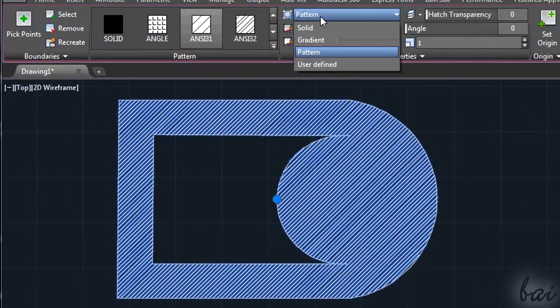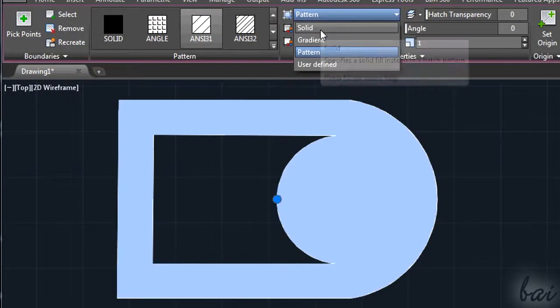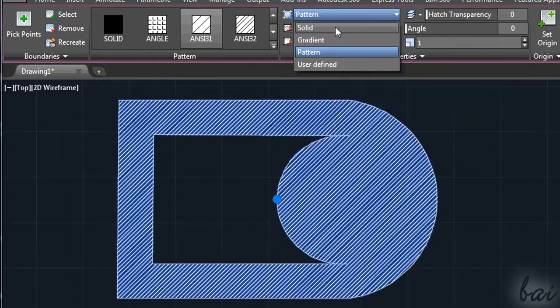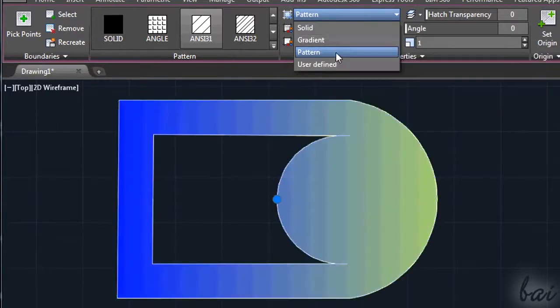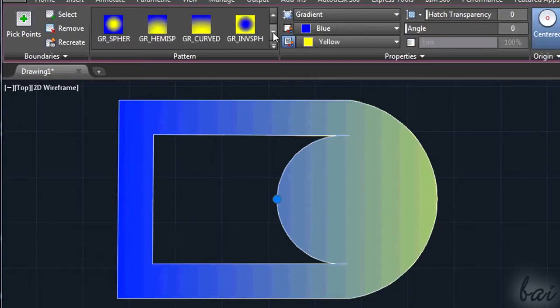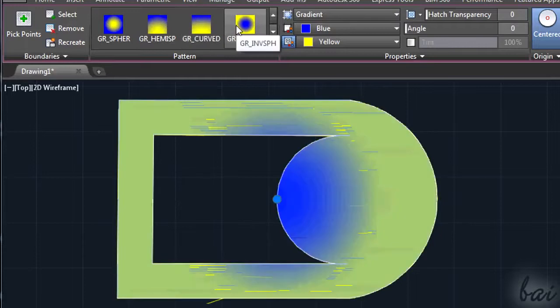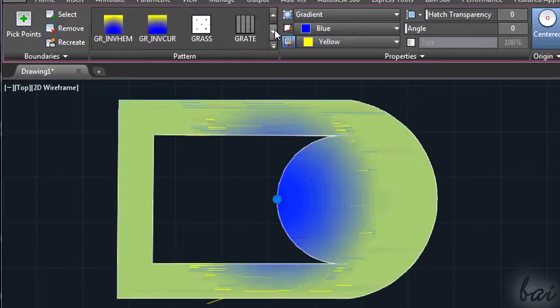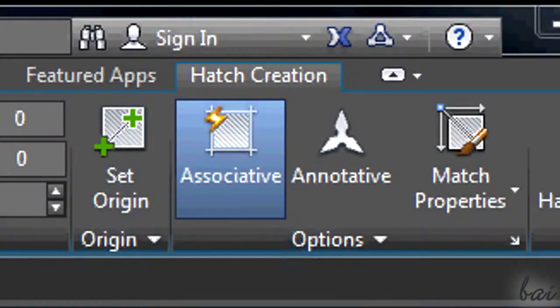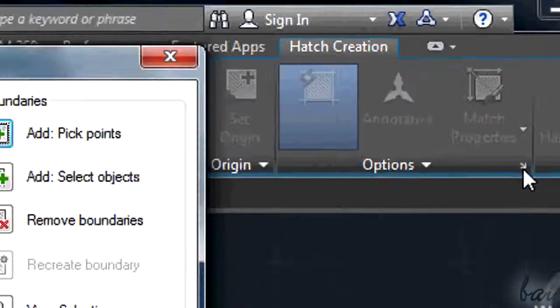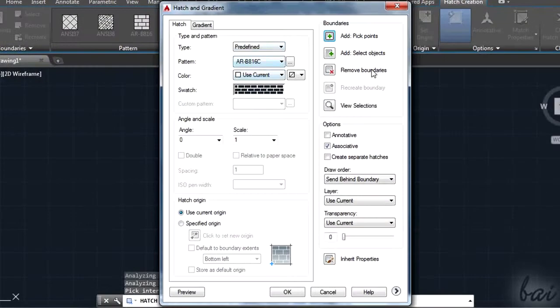You have three main kinds of covers: the plain solid color, the pattern, but also the gradients. Choose the colors and the kind of gradient on the left. All gradients are recognized through the GR letters in front of names. To further edit your pattern or gradient, you can click on the small white arrow next to Options.